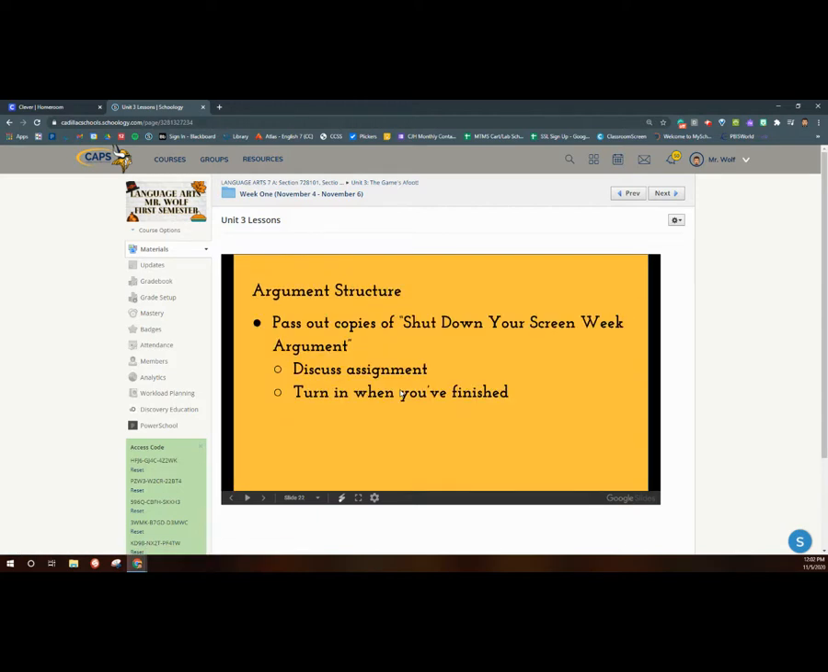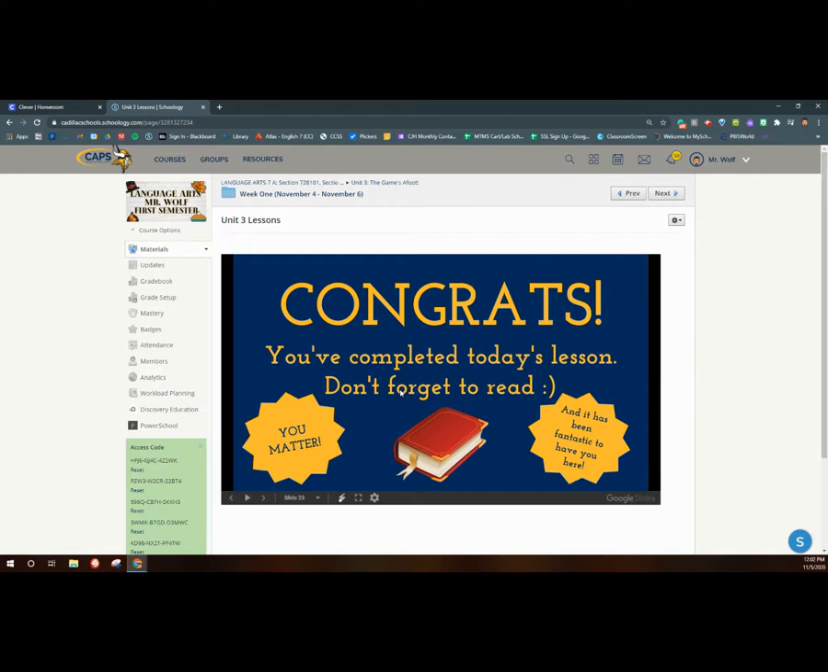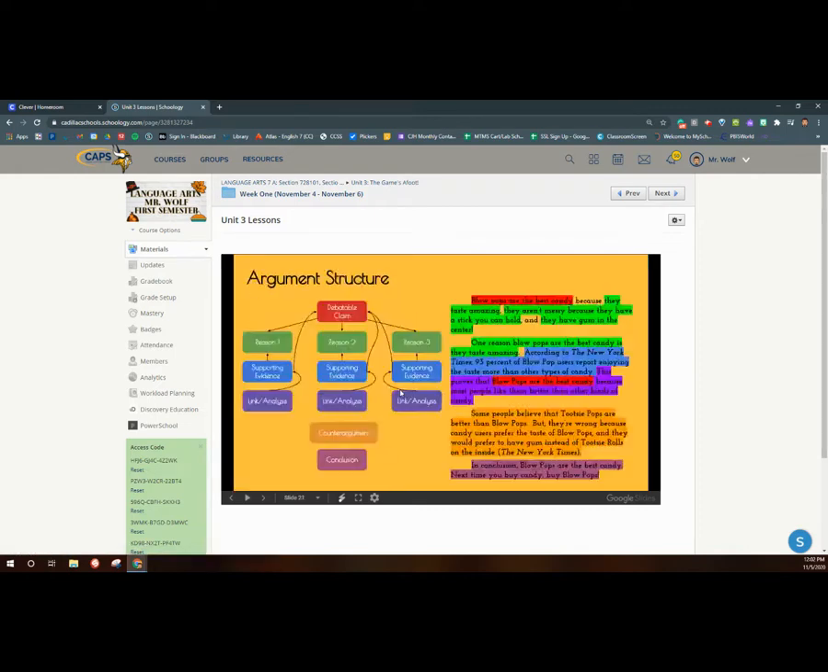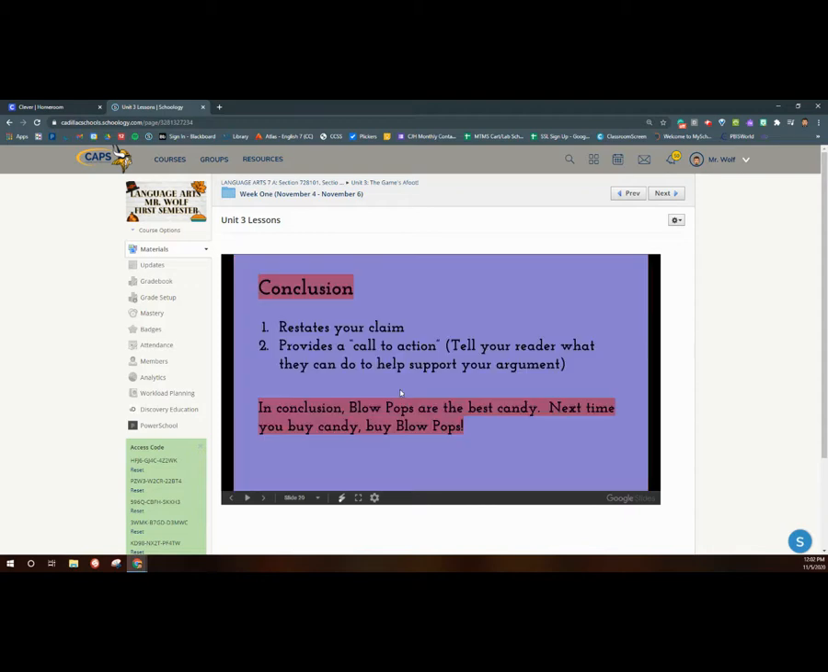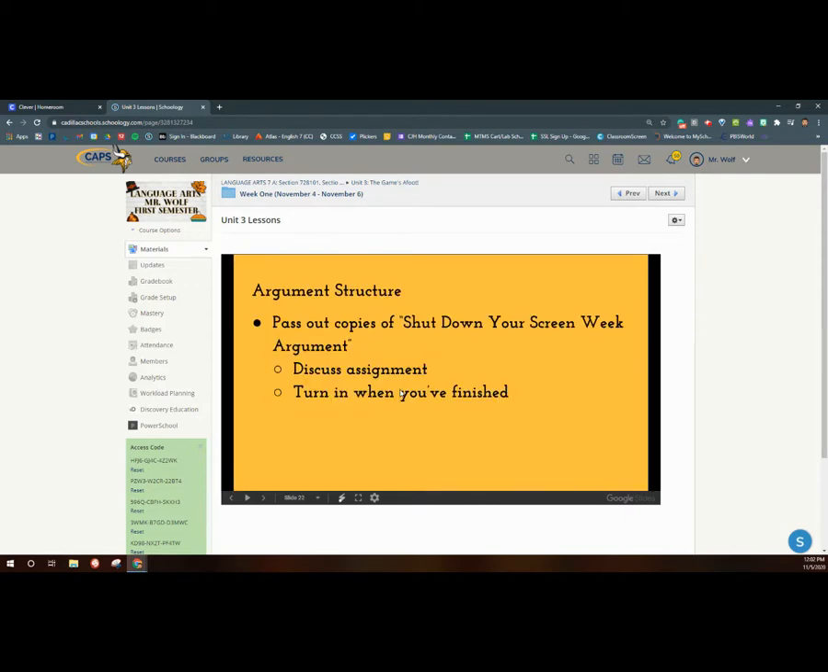Oh, okay. And then here we get to this, and it says that they did an assignment called Shut Down Your Screen Week. Okay, I'm going to have to go find that in the week one folder. So I got to remember to do that. Was there anything else they did for today? Nope. So they took some notes. They did a little activity on the structure of argument and took some notes on that, and then they did this assignment. Okay, sounds good.